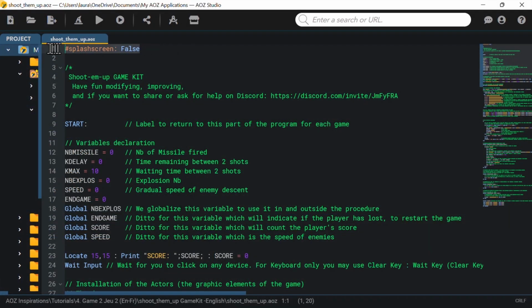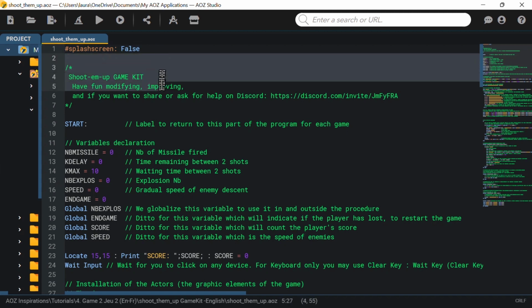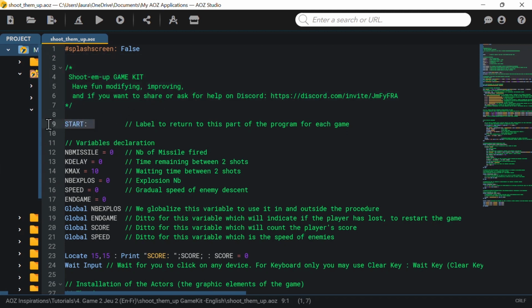Let's now look at this in detail. See the hash sign on line 1? This means that what follows is a command for AOZ Studio, and in this case it is a command not to display its logo at the launch of our program. As you might already know, parts that are written in green are the comments. It is not game code.